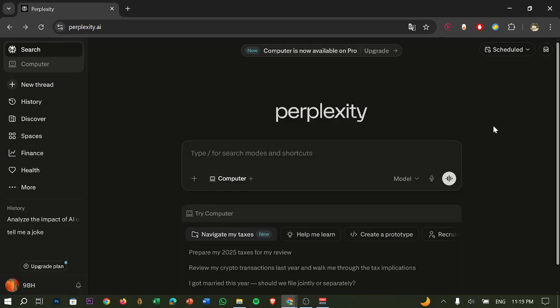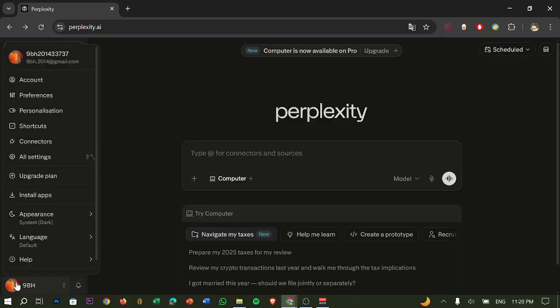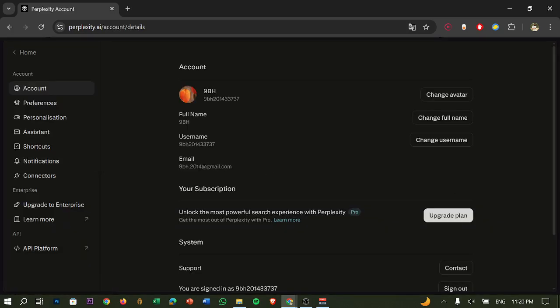So open Perplexity AI. Go to perplexity.ai or open the mobile app, log into your account, go to settings. So click your profile icon, open settings, okay. Now open the subscription section or accounts, okay. So as you can see here, click manage subscription in the billing after you upgrade, okay.